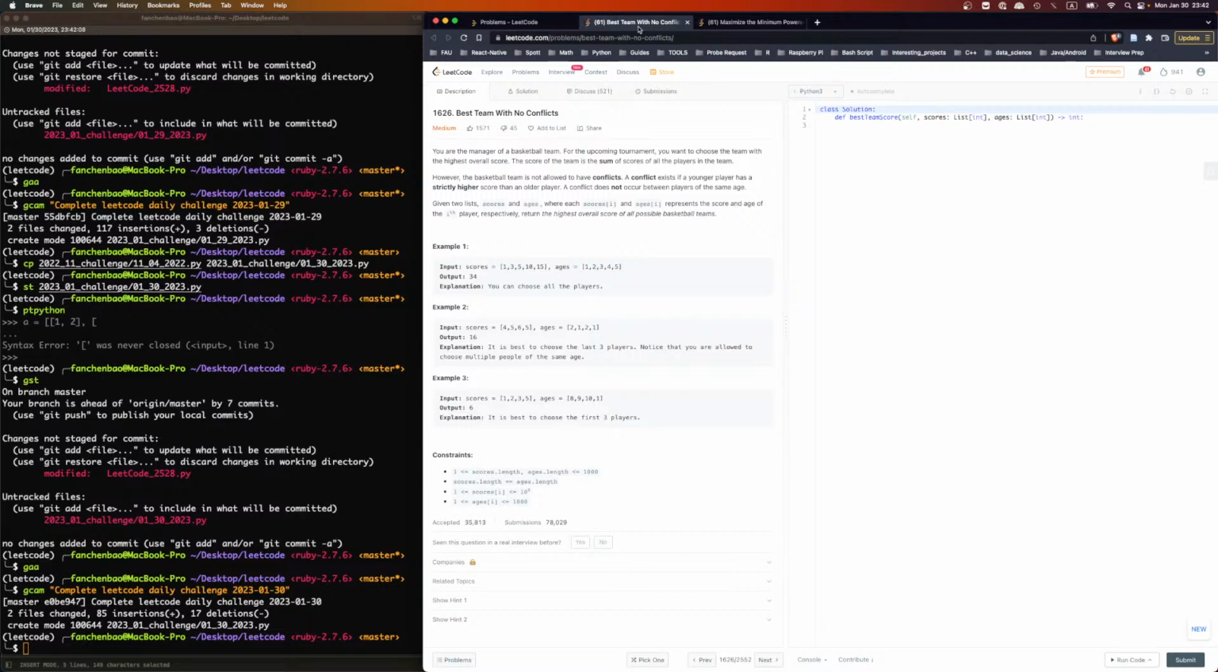A conflict exists if a younger player has a strictly higher score than an older player. A conflict does not occur between players of the same age. Given two lists scores and ages, where each scores[i] and ages[i] represent the score and age of the ith player, return the highest overall score of all possible basketball teams.